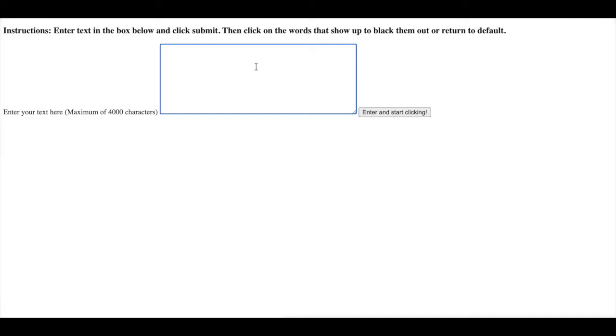So anyway, we are going to add some random text. I don't know what text to add, so I'm just going to add that. And I'm going to say enter and start clicking. And so as you can see, it shows up and we can start clicking and blacking things out. So now let's see if our white background thing works. And it does. So let's go back and make this look a little more pretty.